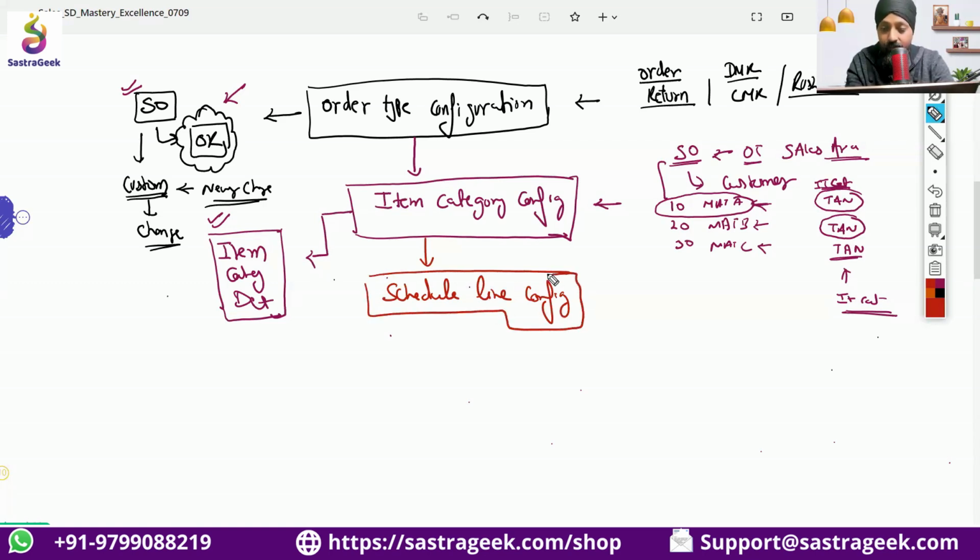Schedule line configuration. Under the item, this is my item, there would be schedule lines. If you double click on the item, you will be able to go into the schedule line tab, or there is a small icon. You can click on the schedule lines. Under each item, there can be schedule lines that say when this would be delivered.